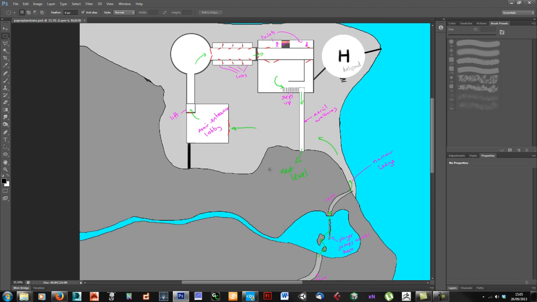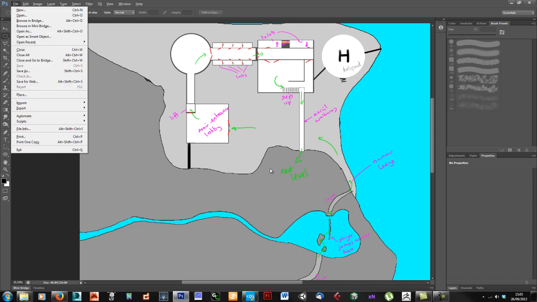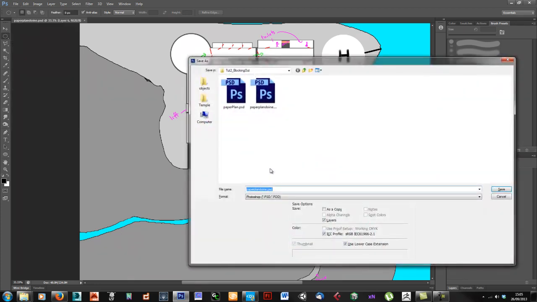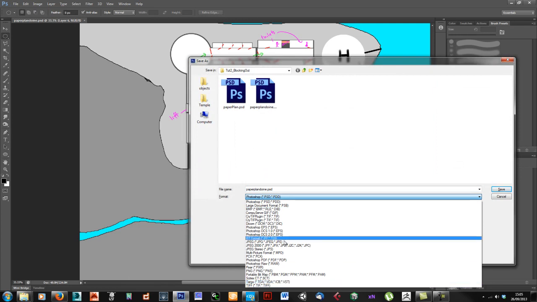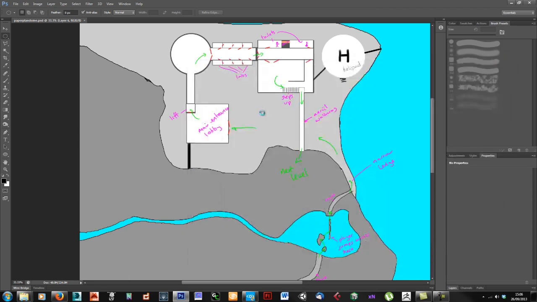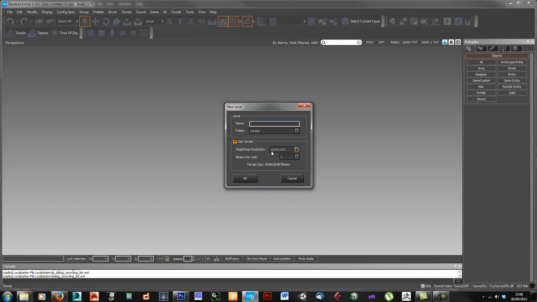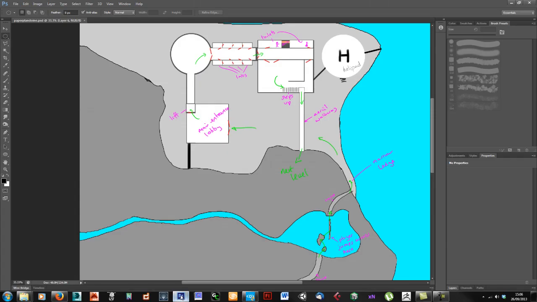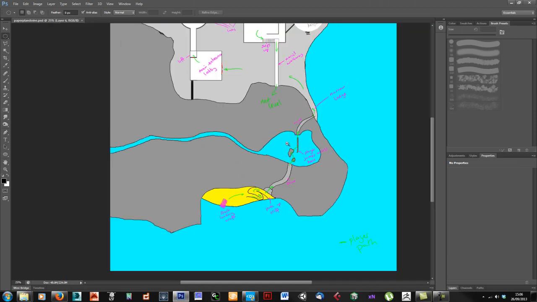The first thing I'm going to do is save that out as a bitmap, 24 bit. In CryEngine, I'm just going to create a new level. I'm going to make my terrain 512 by 512, which just matches up with this about right.